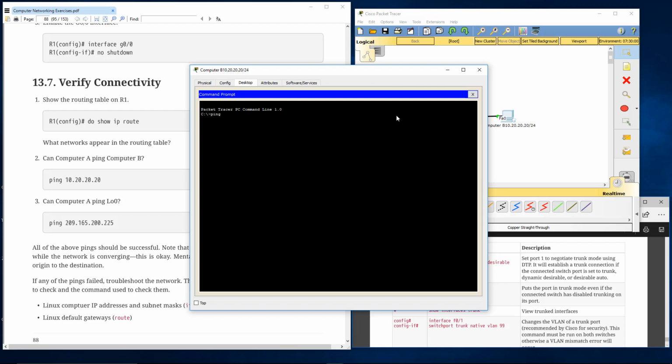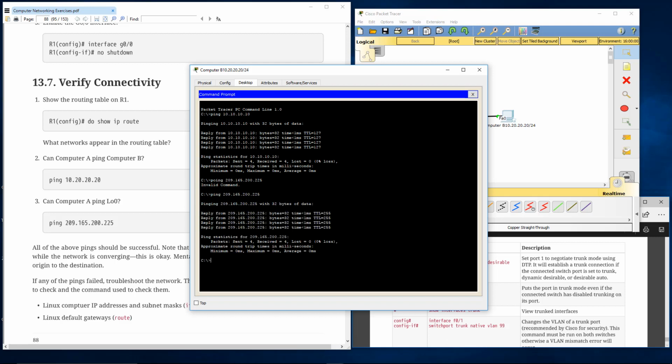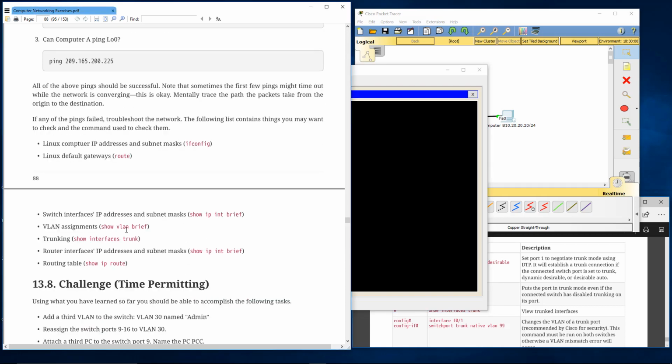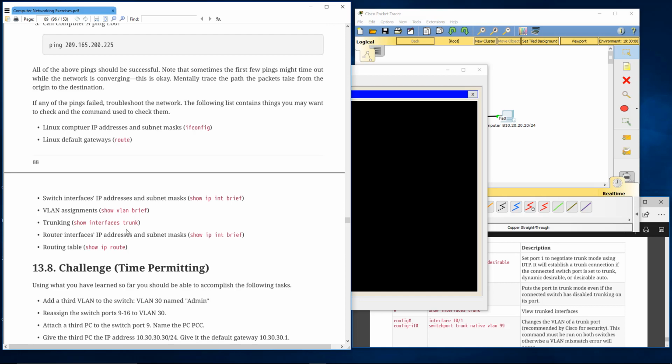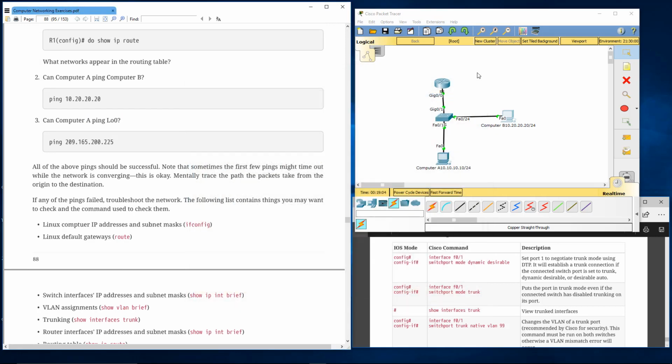Ping, not pointing, ping 10.10.10.10, so that is computer A. Get a reply, that's great. Ping 209.165.200.225. Why am I doing pointing? I don't know. Bam. Get a reply, so that's working. So that's good. If it's failed, you need to troubleshoot.